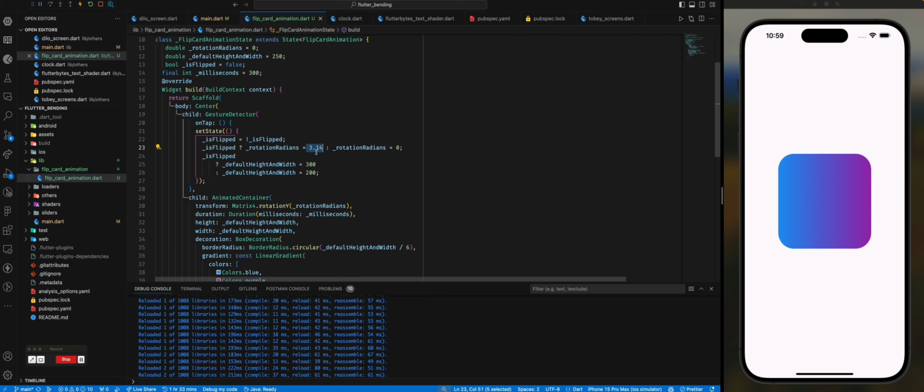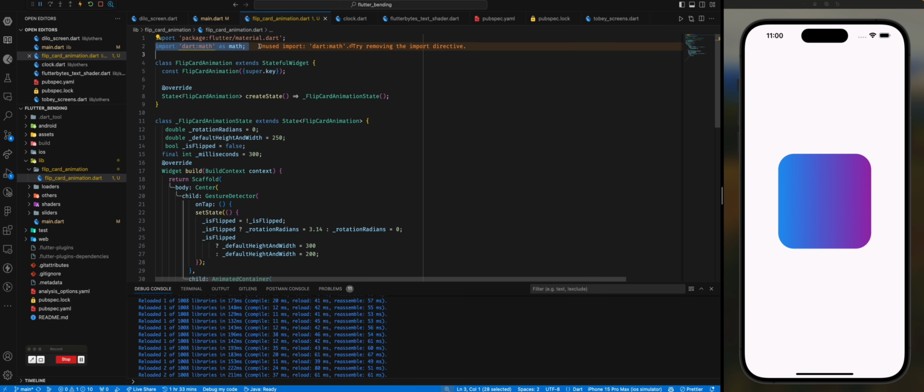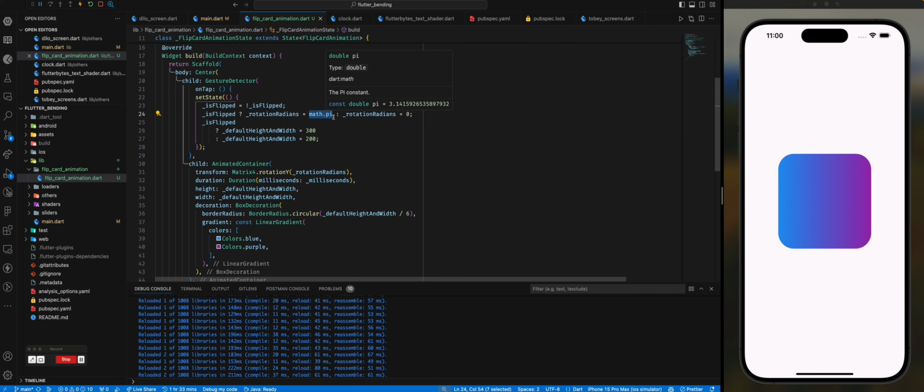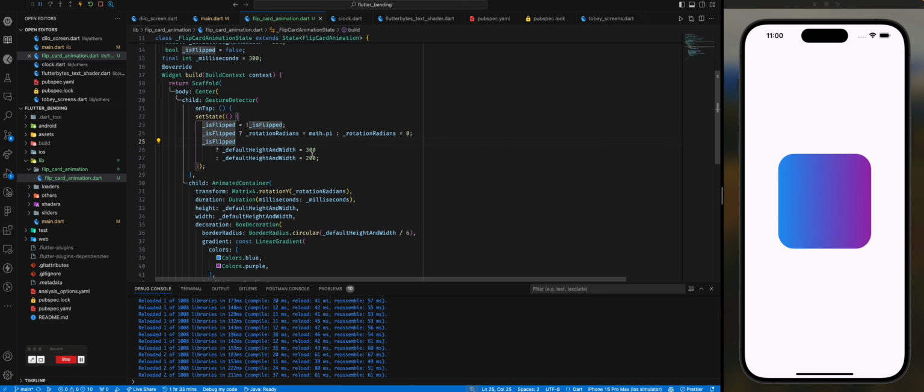So instead of going ahead to code 3.14, we are just going to import the dart:math library. We have imported the math library as math. Then we'll change this to math.pi. So what we're saying is that if it is flipped, our rotation radians is going to be math.pi, else it's going to be 0. And also if it is flipped, our default height and width is going to be 300, and if not, it's going to be 200. By the way, let's just make this 250 so that this looks quite bold.